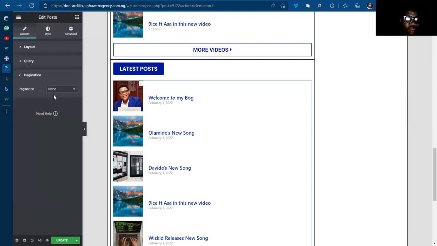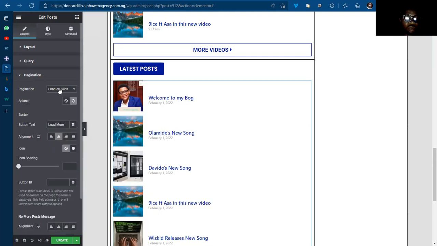And you go to pagination. This is where you add your pagination. You can either add load more, you can add infinite scroll, or you can make it number plus previous or next link. But let's make it load more. Load more posts.